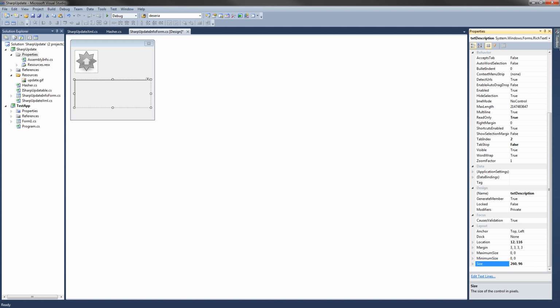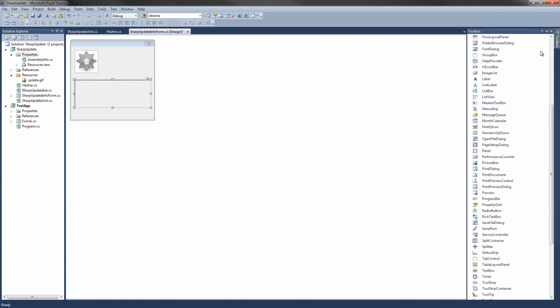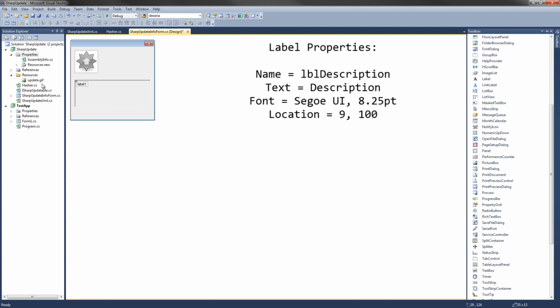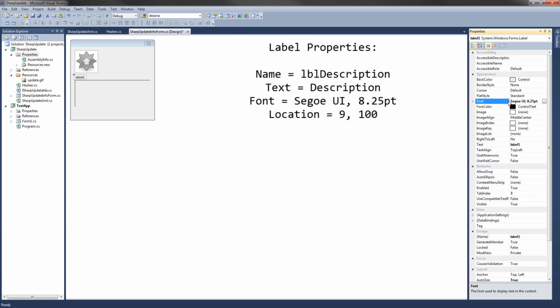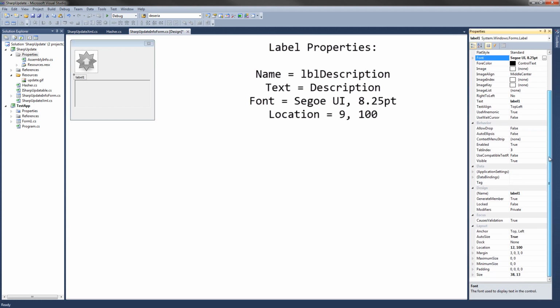Then we're going to add a little label just to label that text box, and it's going to be called description. Just double click on label. So we're going to change the font, same font as all the other ones. And I'm just going to change the location to line up with that text box. So it'll be 9, 100. I'll set the label name to label description, and then change the text of the label to description.